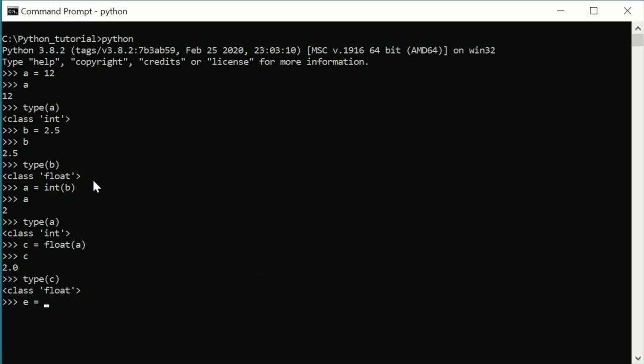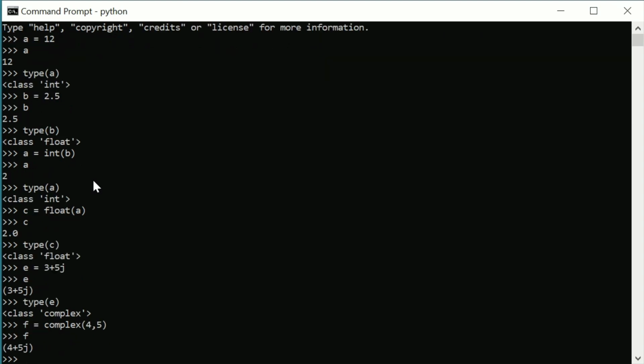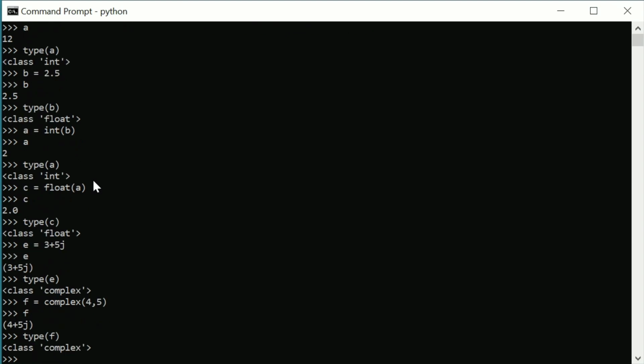Now let's see the complex type. Here we are going to use two numbers, 3 plus 5j, where 3 is the real component and 5j is the imaginary component. In Python, there is a complex function. Passing two numbers, we can get the complex value. Here we are passing two numbers, 4 and 5. So the complex number will be 4 plus 5j, where 4 is the real part and 5 is the imaginary part.